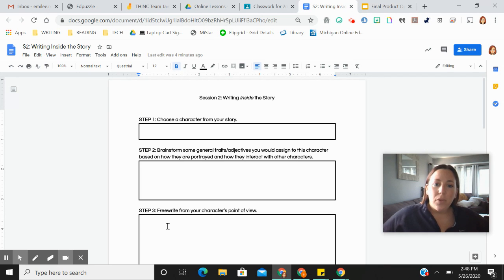So, today, you are going to think about the main character of your chosen story. If you are doing something like Bob's Burgers and you want to write from Gene's perspective, you would say Gene Belcher. And then you brainstorm some general traits or adjectives or details about that character that you think should be portrayed in your short story or your writing.